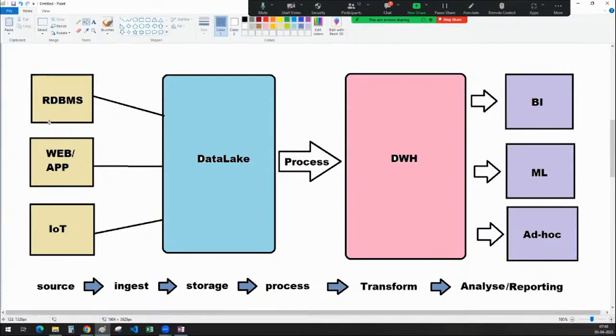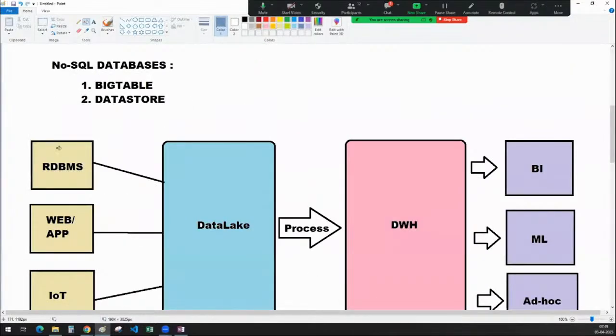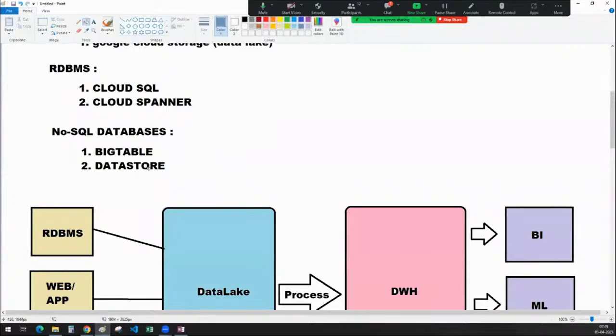But here, what are the RDBMS technologies? Okay, sir, this is a data engineering life cycle, but you tell me what are the RDBMS technologies that we are going to learn in our sessions, if you ask me that question. Here I have mentioned RDBMS, Cloud SQL and Cloud Spanner. Sometimes it can be a non-RDBMS as well, nothing but NoSQL databases, that can be Bigtable or Datastore.